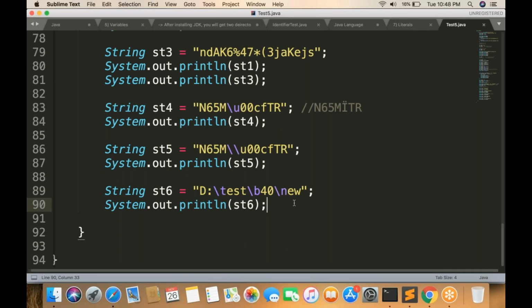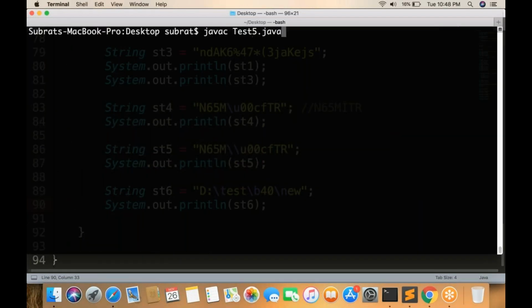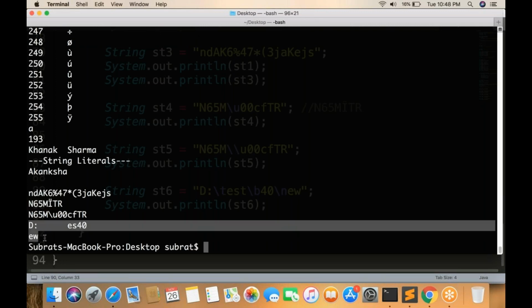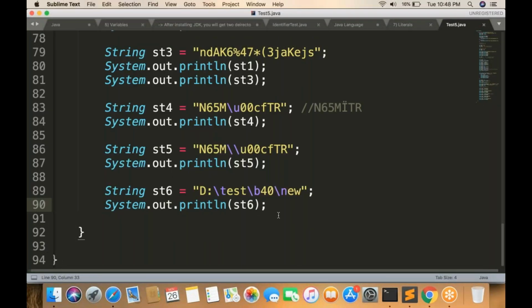Okay, let me print it here. Print. Okay, compiled successfully. Now test 5. See here, we are seeing this output. Okay, now let me copy it here and print it.